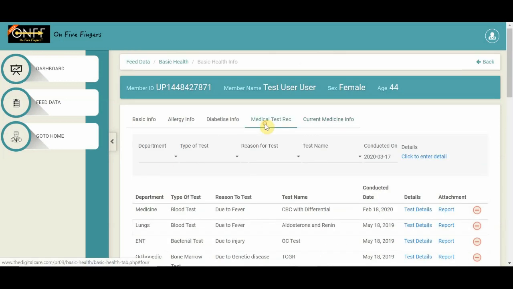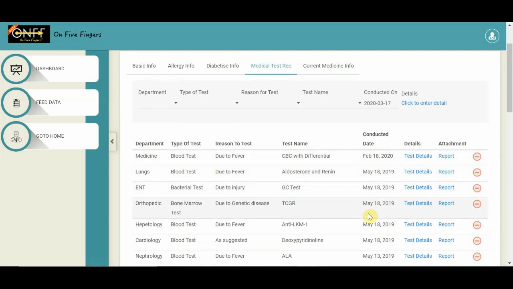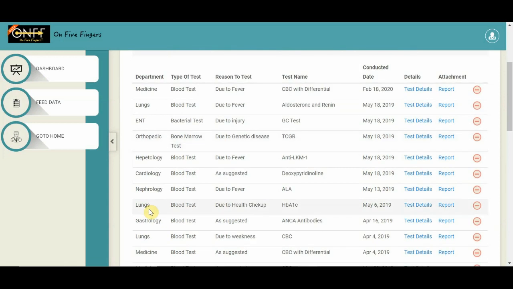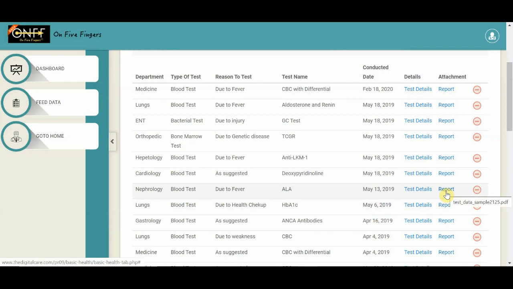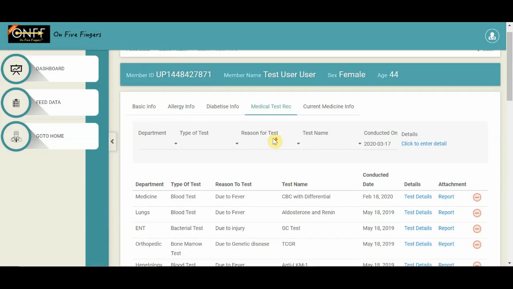If I go into the medical test record, I can see what all tests they have done in the past, when they have done them, why they have done them, and what type of test. Of course, it's either a bacterial test or a blood test, and for what department or body part they have done it. I can click on the test detail and see what all information they have shared or punched into the database. And if I click on the report, it'll open the PDF for that particular scan. So this is where I can see all the tests they have done.